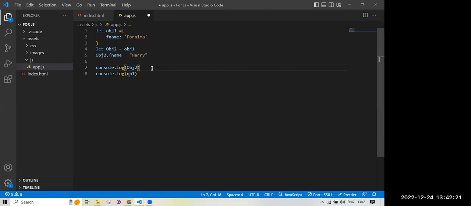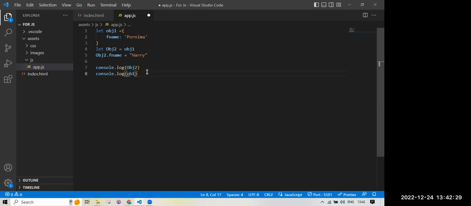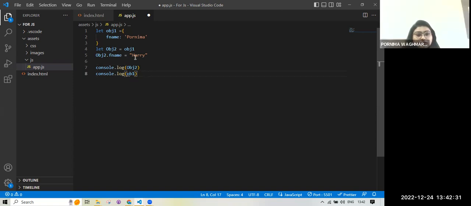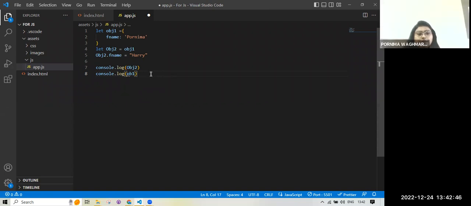So what was the output for line number 7? The output for line number 7 is Harry. And for line 8 also it's Harry, because it holds the same reference. Okay. And is this used as a shallow copy or a deep copy? It is a shallow copy.